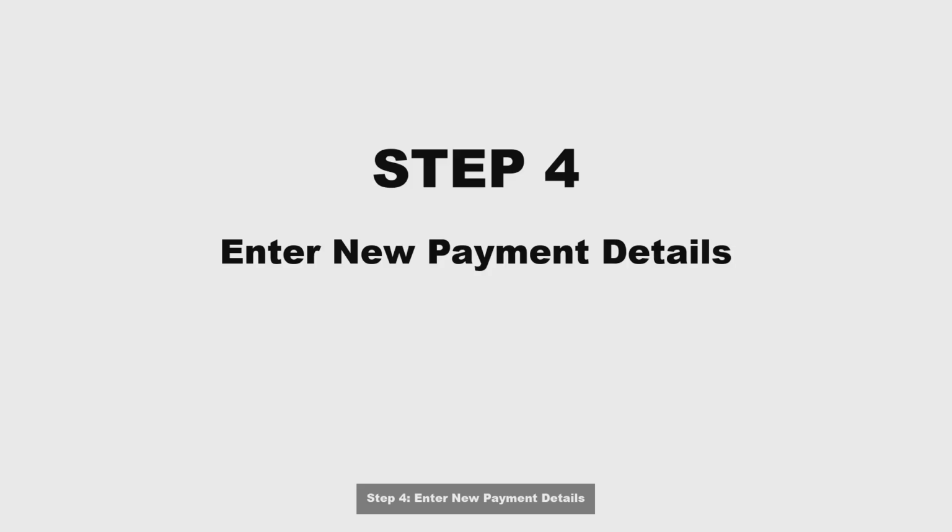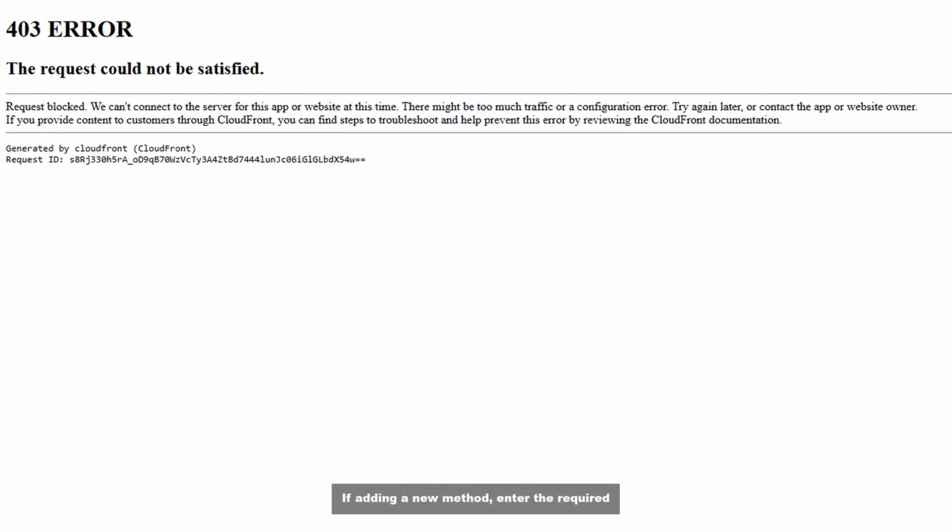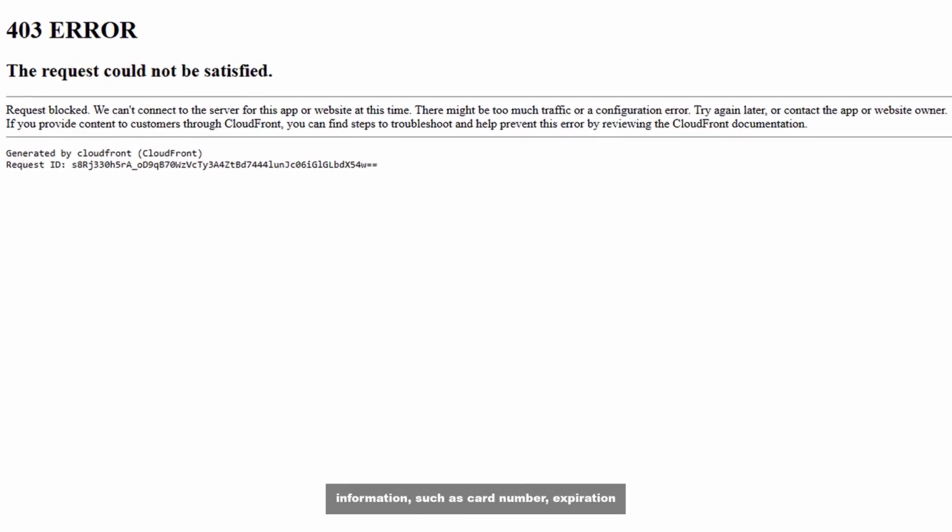Step 4. Enter new payment details. If you are updating an existing method, follow the prompts to edit your card details. If adding a new method, enter the required information such as card number, expiration date, and CVV.